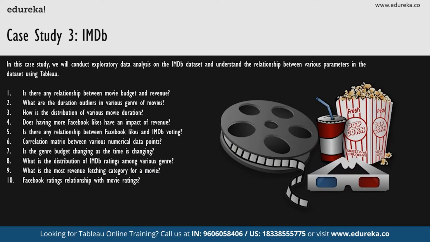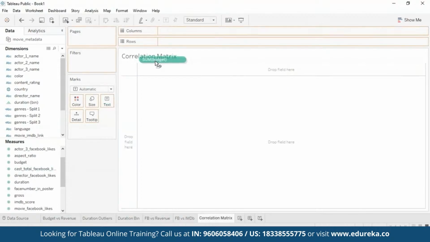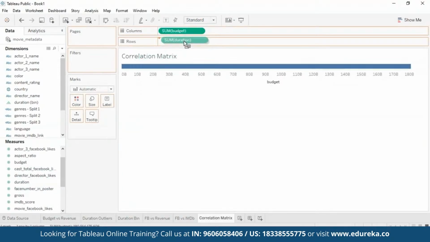Let's go on to our next question, which is to create a correlation matrix between various numerical data points. Correlation matrices come off as really complicated in the end, but it's actually really simple to pull off. So let me start with two numerical data measures. I'm going to start out with budget and duration.